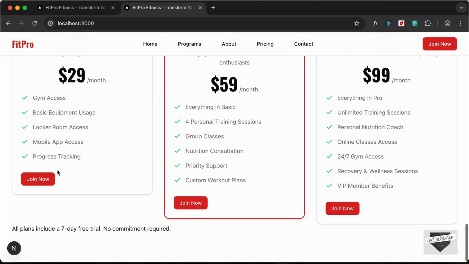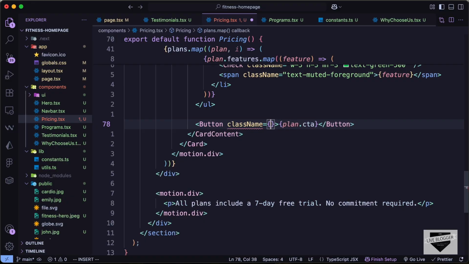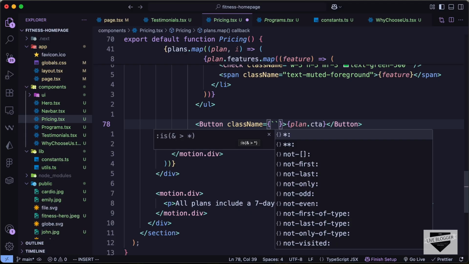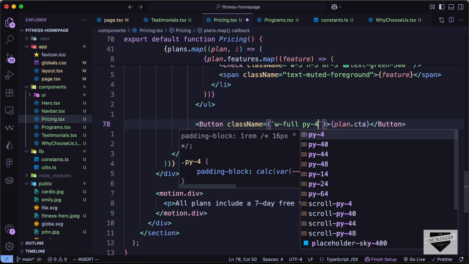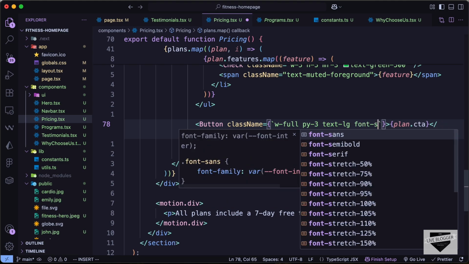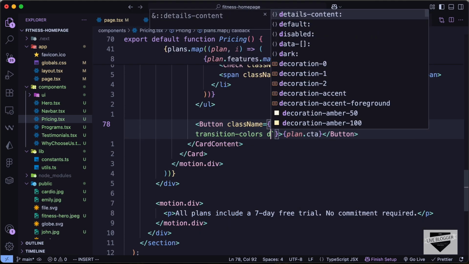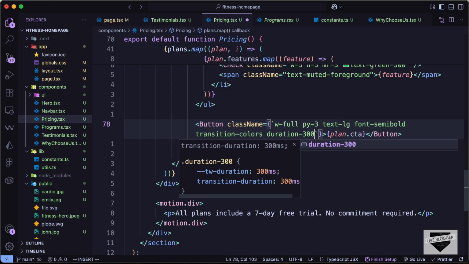Right now let's style the button. So for the popular button, we need to have this red color, and for all the other buttons, we need to have the default black color. So let's go back, and here for the button, let's type className and let's add curly braces for conditional styling. And here let's type backticks. Let's type width of full, padding top and bottom of 3, text-lg, font-semibold, transition-colors, and duration-300 for the transition.